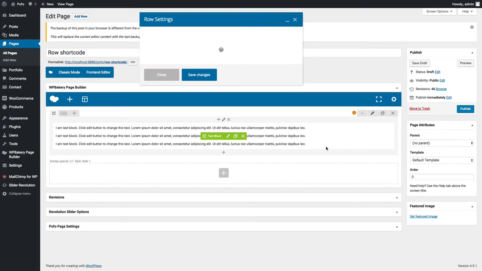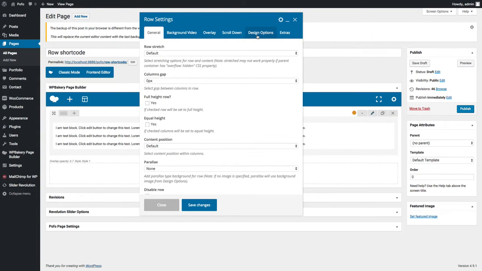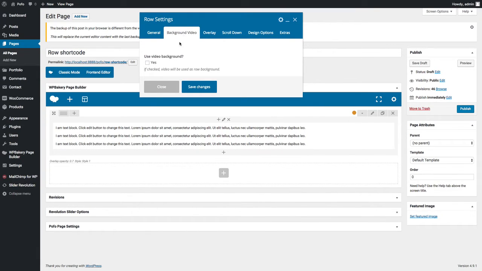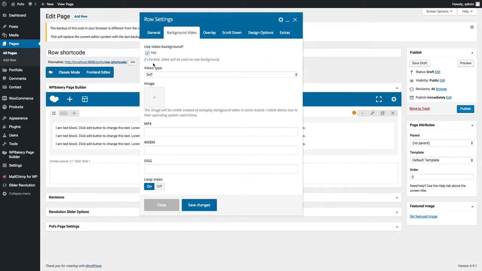Now another option is video background, so first let me clear background color from Design Option tab. Now click on Background Video tab, select Yes for use video background. There are three types of videos. First one is self. Self means HTML5 local hosted video. In this case you can add full video URL and MP4 here and add image. This image will be used as poster image for this video. This image will display in devices where autoplay video not supporting.